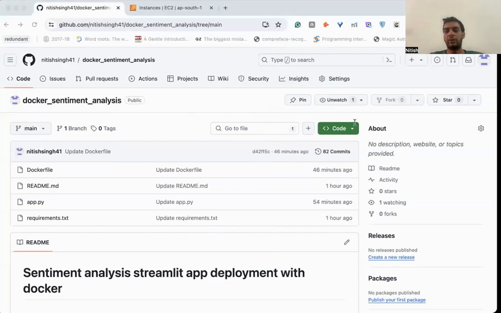Hey guys, this is a tutorial on how to deploy a transformers-based sentiment analysis model in the form of a Streamlit app on your Amazon EC2 instance with the help of Docker. So let's go through the repository first, named Docker Sentiment Analysis.